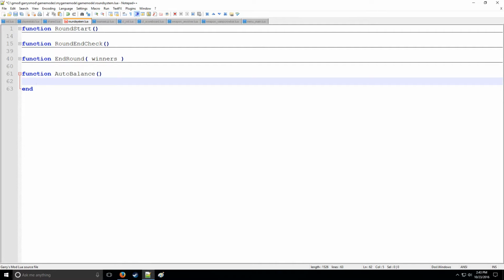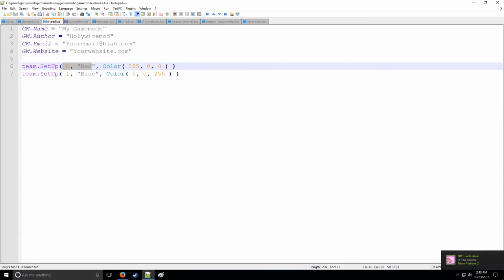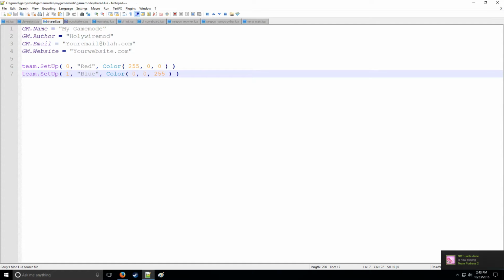And auto balance is a pretty simple concept. It's to compare the number of players on one team to the number of players on the other team. Whichever team has the least amount of players will get the joining player or the new player. So we can replicate this by getting a table count of the keys in team get players for the red team, which is represented by 0. If you recall from shared.lua, 0 is red, 1 is blue.